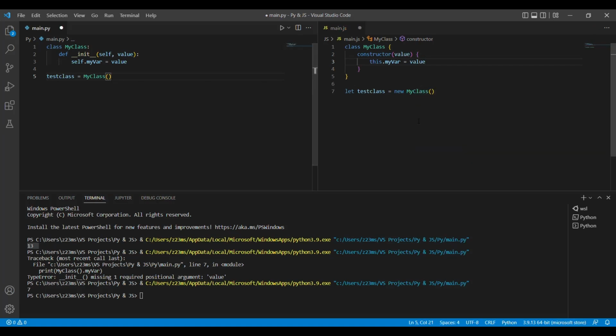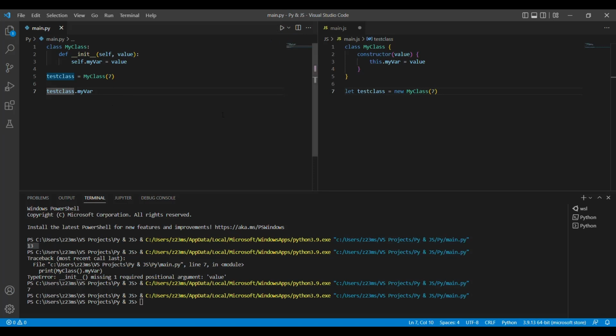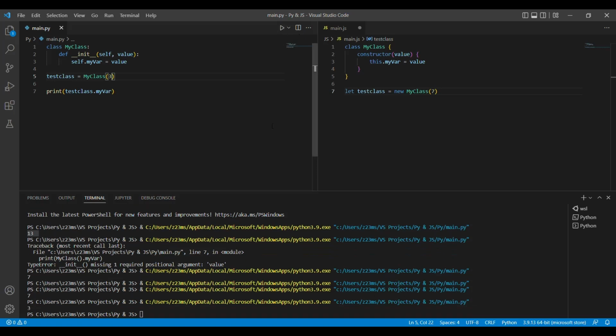Now if we were to input 7 right here, the way we will be able to call this variable now is test class dot myvar. Right here we do not need the parentheses because the class has already been initiated. But now if we were to run this, oh, sorry, forgot to print it. So if we run this code now, we get the value 7. And just to make it different, let's run it again with the value 3.